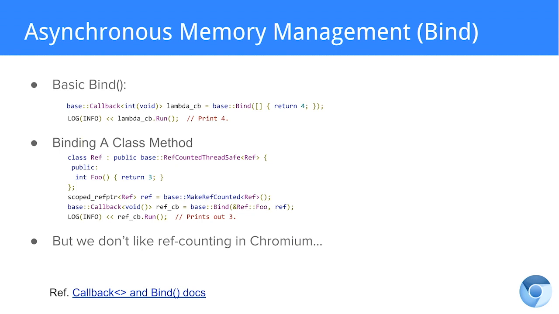Bind, in its most simple form, is just wrapping a method and putting it in an object. It's saying when I call this callback, so at the top there, when I call lambda CB, invoke this method, and then when you run it, it just prints 4. Simple. No memory management involved.